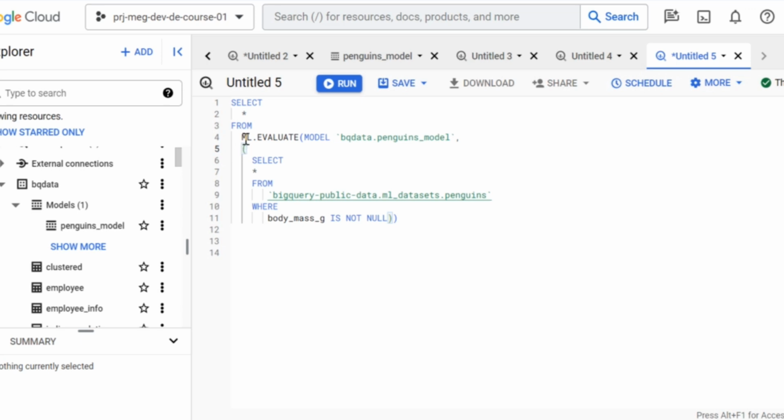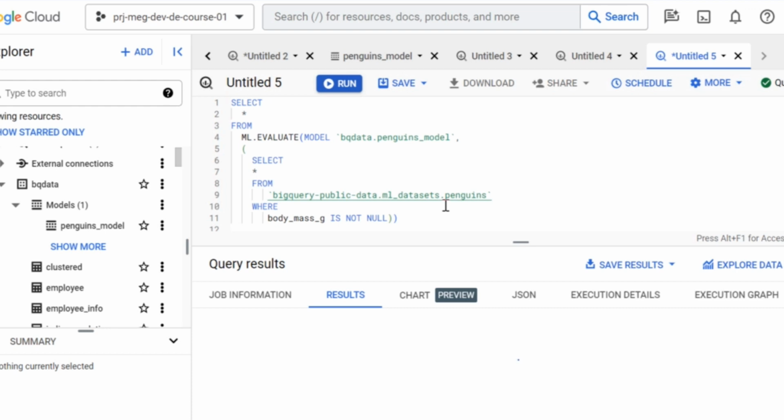We can fetch information only if we use this select clause, so we can only evaluate from the fitted model. Another select we are using here selects all the results from the original table where the body mass of the penguin is known. We don't want results from the original table where penguins do not have any body mass. So this is the query we want to run. Let's run this query.